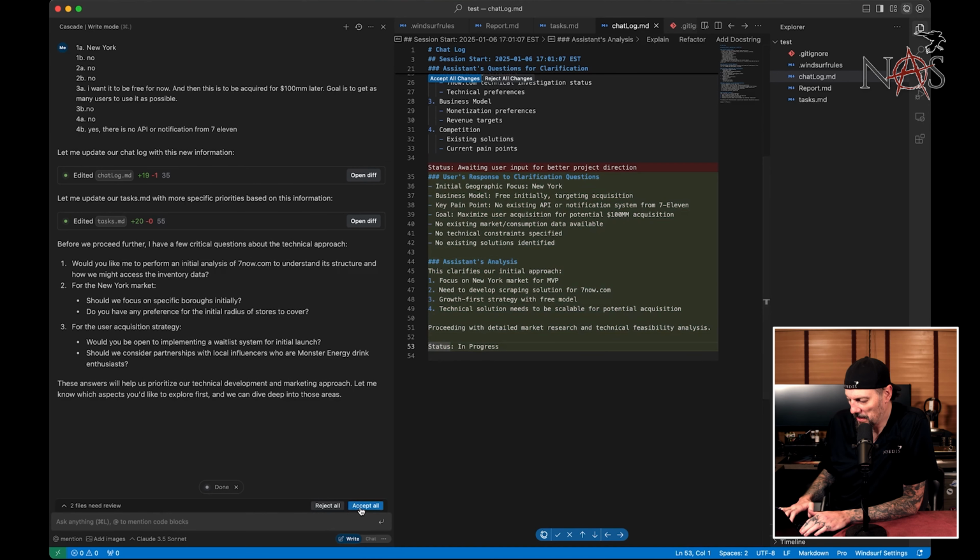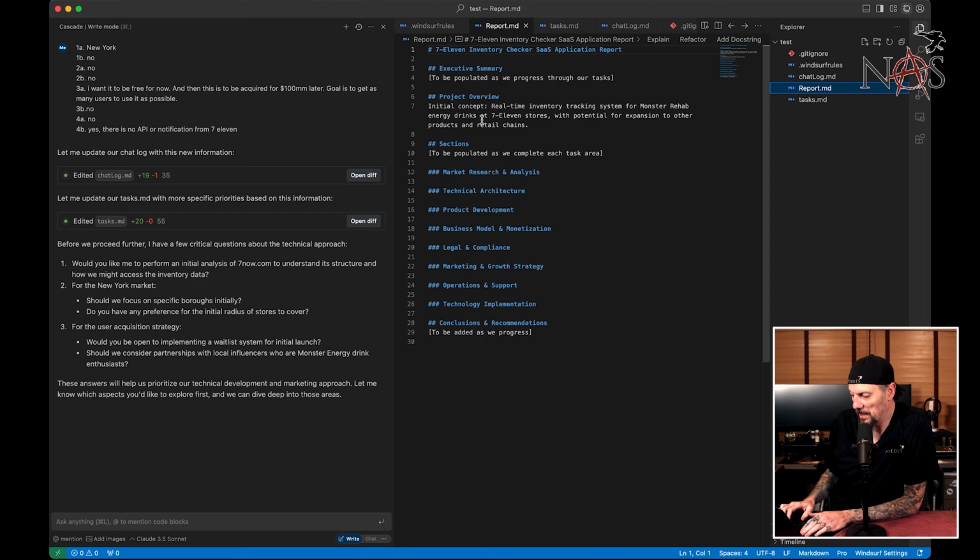Let's check our report. Here's our report. So right now it's built out the table structure of what's going to go with the headlines, but just kind of project overview. The initial concept, real-time inventory tracking system for Monster Rehab energy drinks at 7-Eleven stores with potential for expansion to other products and retail chains. Yep, nothing else really to do there yet.